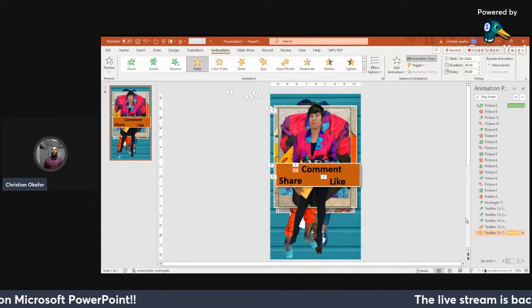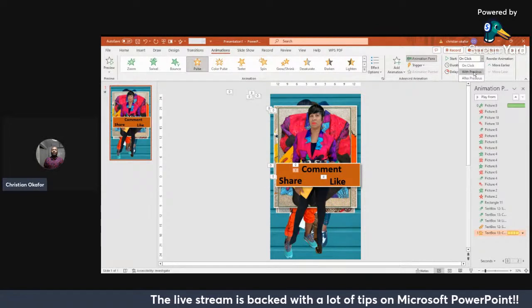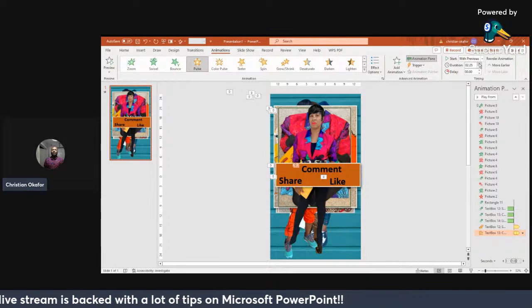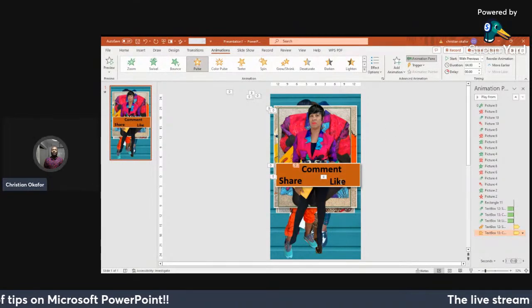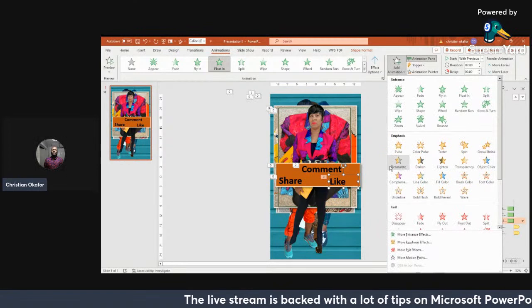Okay, so for the last one, but before the last one, when do I want this to occur? With previous. I want that to happen with previous. Okay, and the duration of 4 seconds as well. Then the last one is like, I will click on it, click on the line to get highlighted. I will go for add animation.